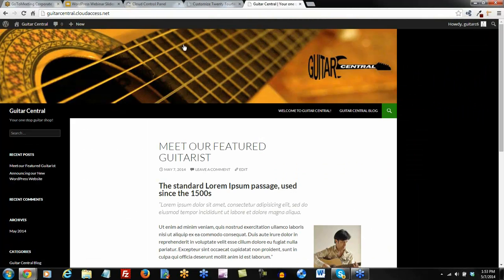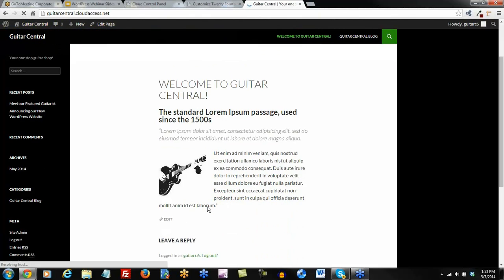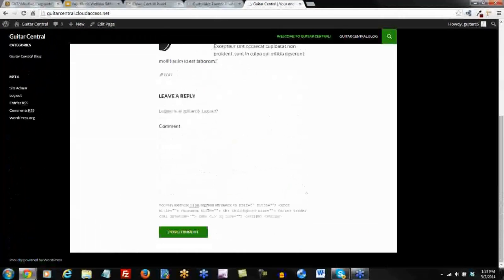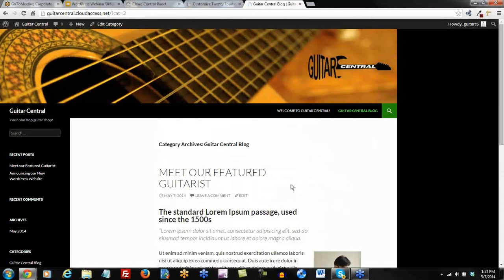And now if we return to the front end, notice we're at our subdomain, our landing page. We can refresh, and we get that Welcome to Guitar Central single article for our single page, I should call it, for our landing page. And then using the menu item we created, we can access our posts.